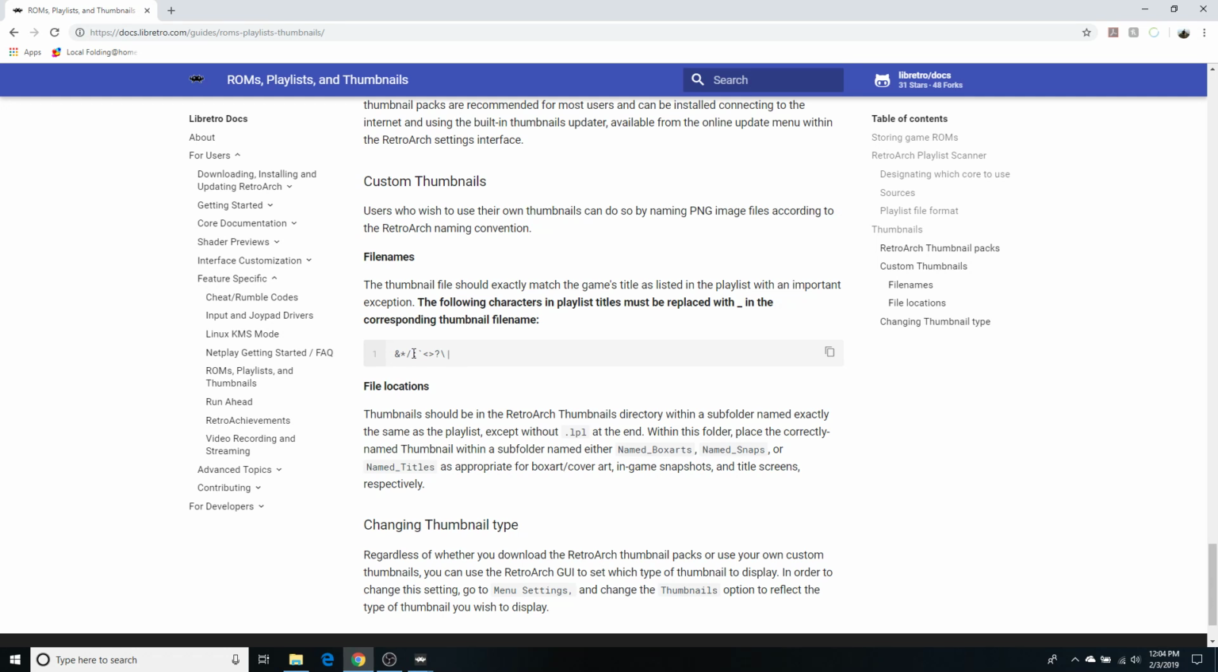So if your game has any of these characters in it, like if you have The Legend of Zelda, Legend of Zelda 2, what is it? Link's Zelda 2: The Adventures of Link. So if you have Zelda 2: The Adventures of Link, then you'll need to have Zelda 2 underscore The Adventures of Link.